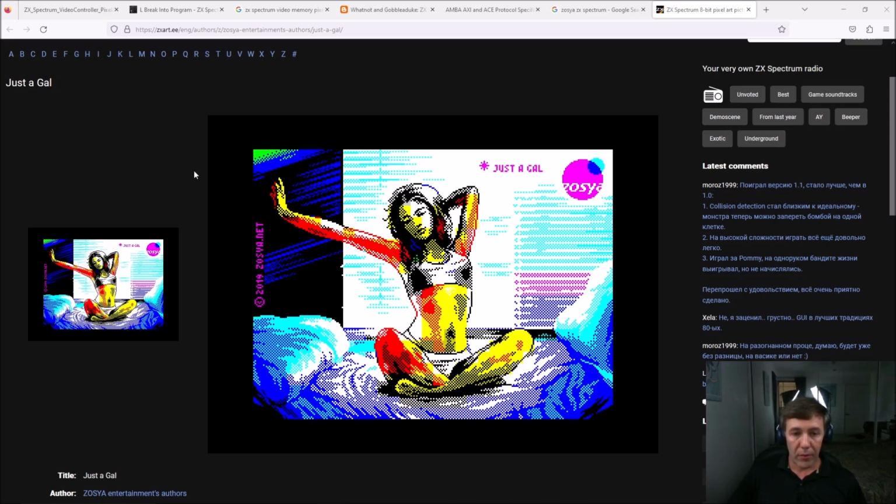And next time we are going to implement a scaling factor. We're going to switch to widescreen, and then we're going to implement color attributes as well.